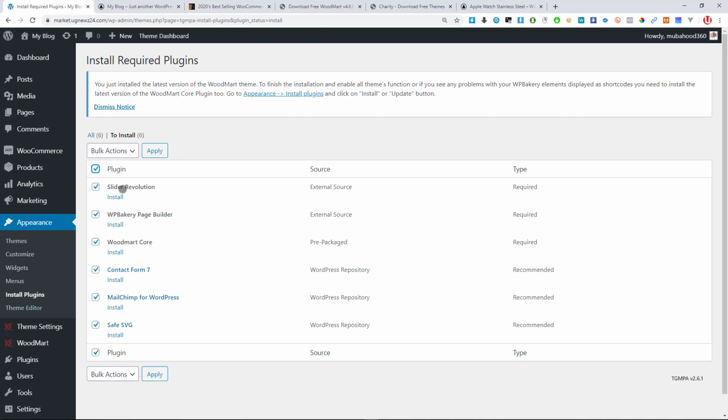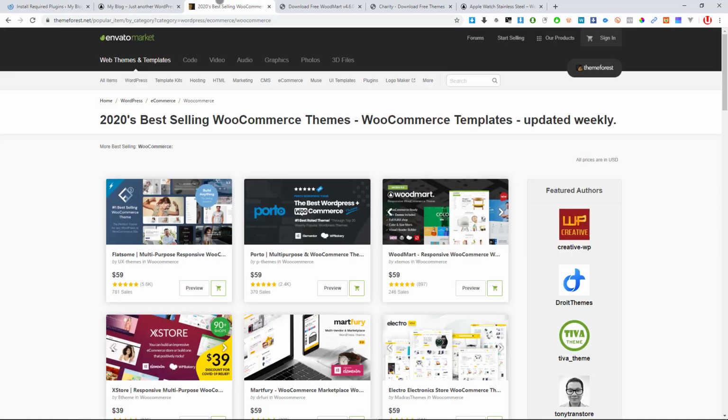But the most important plugins that we shall look at later are the Slider Revolution plugin and then the WP Bakery plugin, or we call it the page builder. Okay, so I'll select all of them and select the option to install these plugins. It will start installing, and I'll be patient and wait. So our point is, we want to make our website look like one of these.